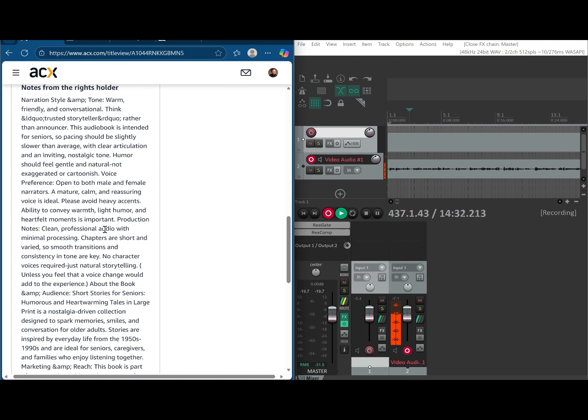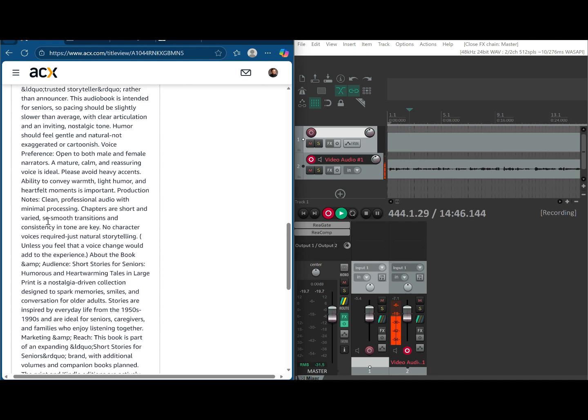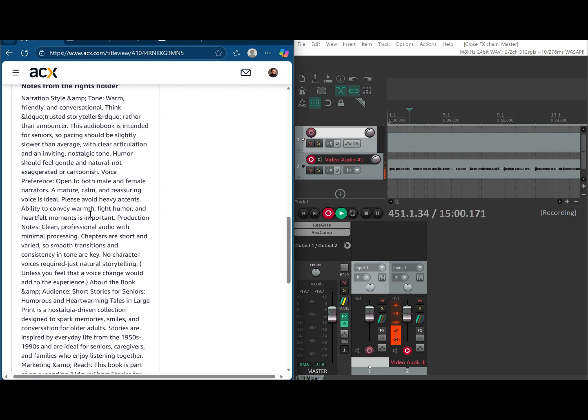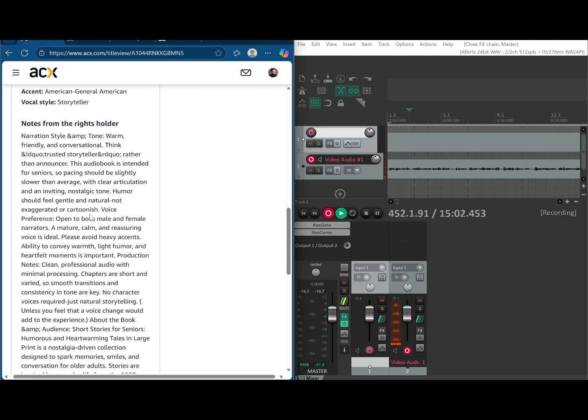Production notes, clean professional audio with minimal processing. That's huge. We want to minimize the amount of editing we're doing, but we want it to sound clean. We want it to sound crisp. They're short and varied, so smooth transitions and consistency in tone are key. No character voices required. So, we want to make sure that we are just providing a natural, calming read. It says more mature, so I'll probably stick a little bit more to my lower register, right?